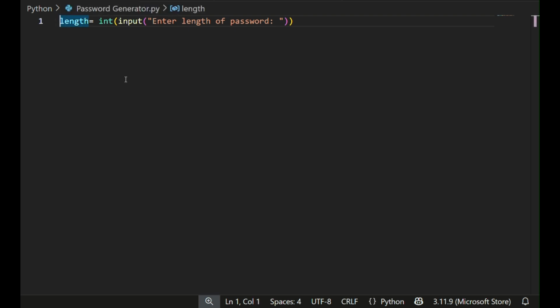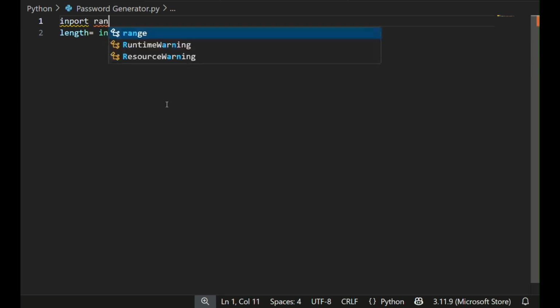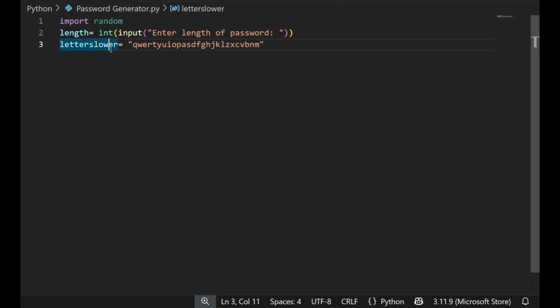And since we are doing this randomly, we will import the random module. Then we will take variables for letters, symbols, digits, and then we will join them together. Let me show you. We will make many variables for this, like letters.